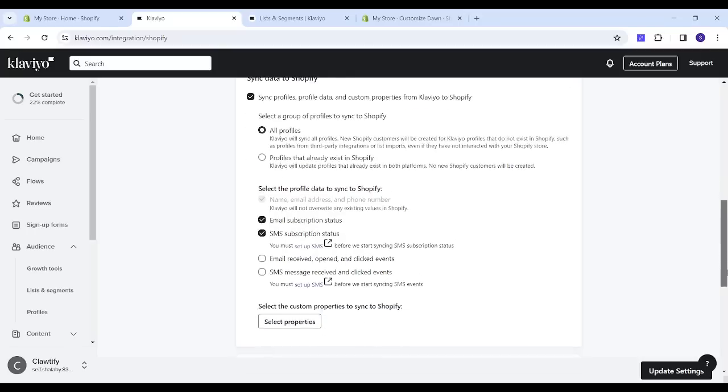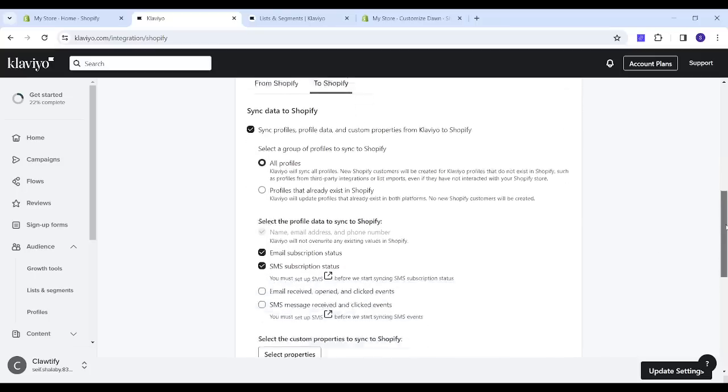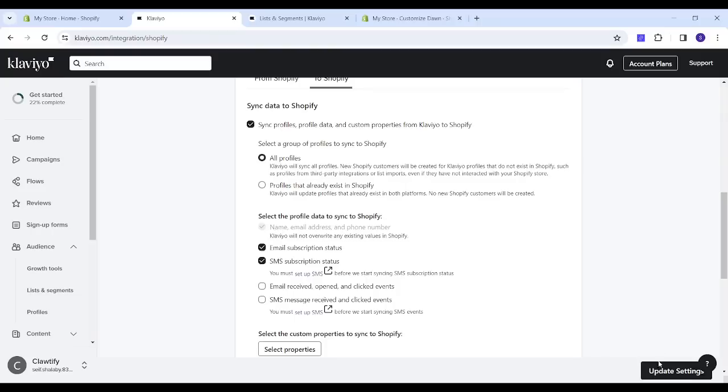You would also like to synchronize email subscriptions and SMS subscriptions. However, if you have any other recommendations, you can go ahead and use them. So if you did any changes here, don't forget to click once more on update settings. And this is how easily you can form this integration, and that's it for this video guys.